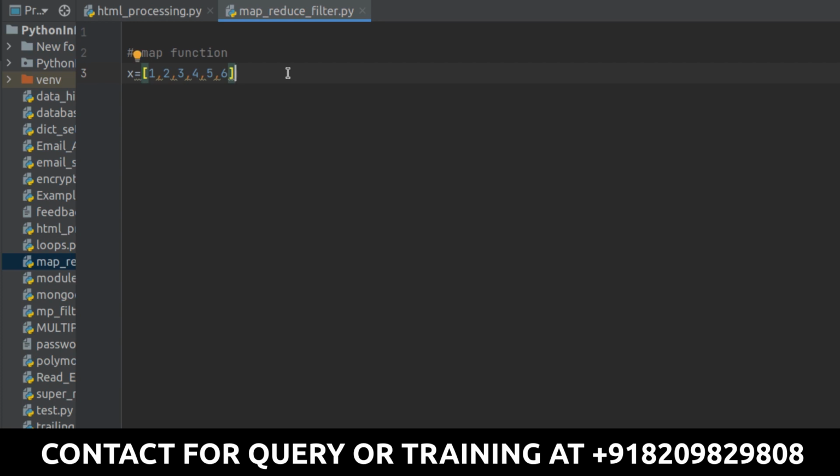Now my task over here is that I have to finally display a list in which all the numbers I have right now are converted to the square of that number. So this is all that I want to do.